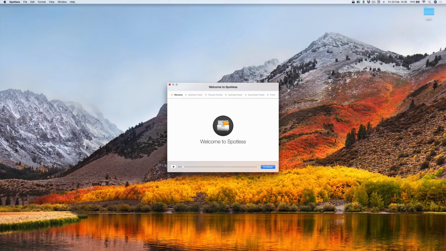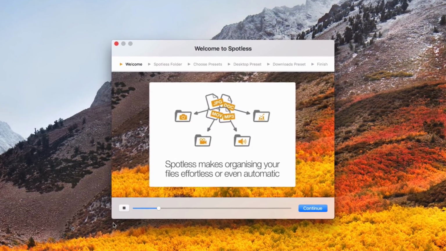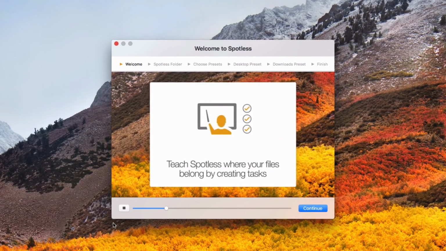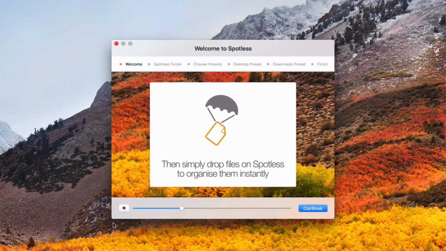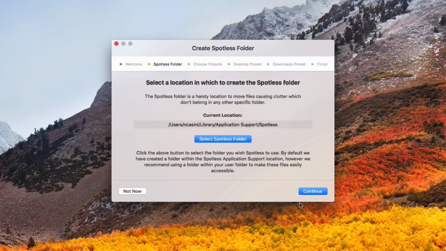The Welcome Wizard is designed to introduce you to the concept of Spotless and how to set up simple tasks and automations to keep the most common file dustbins on your Mac tidy. That's right, your desktop and downloads folders. So when you finish watching this intro video, click continue.